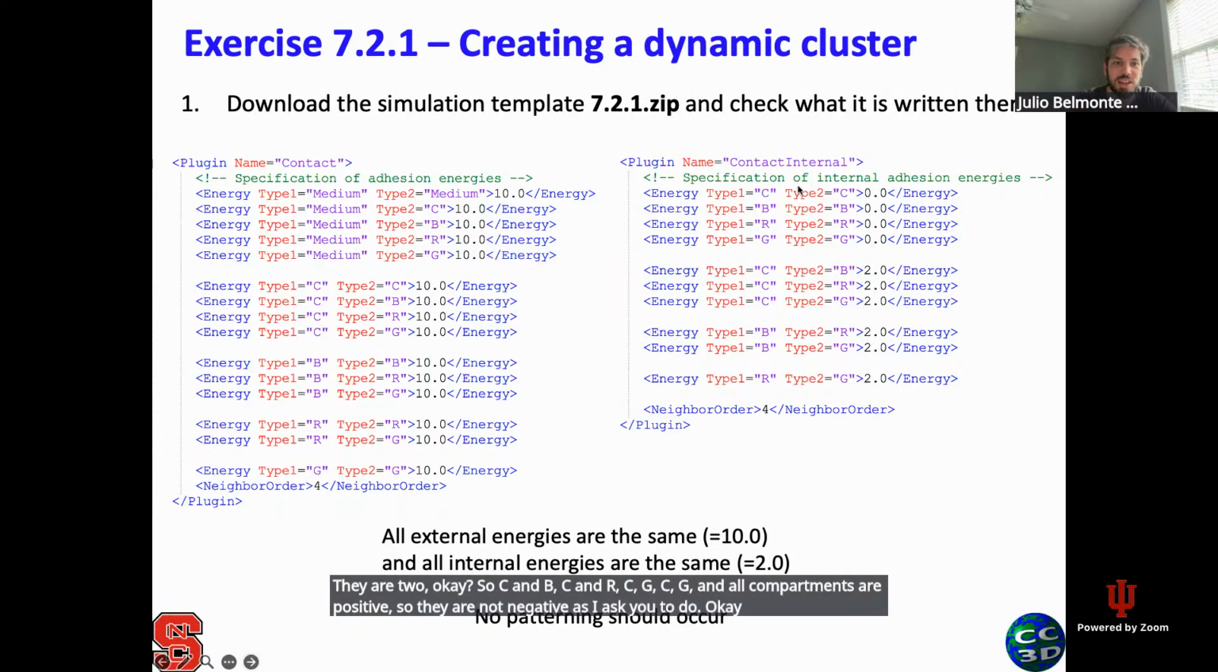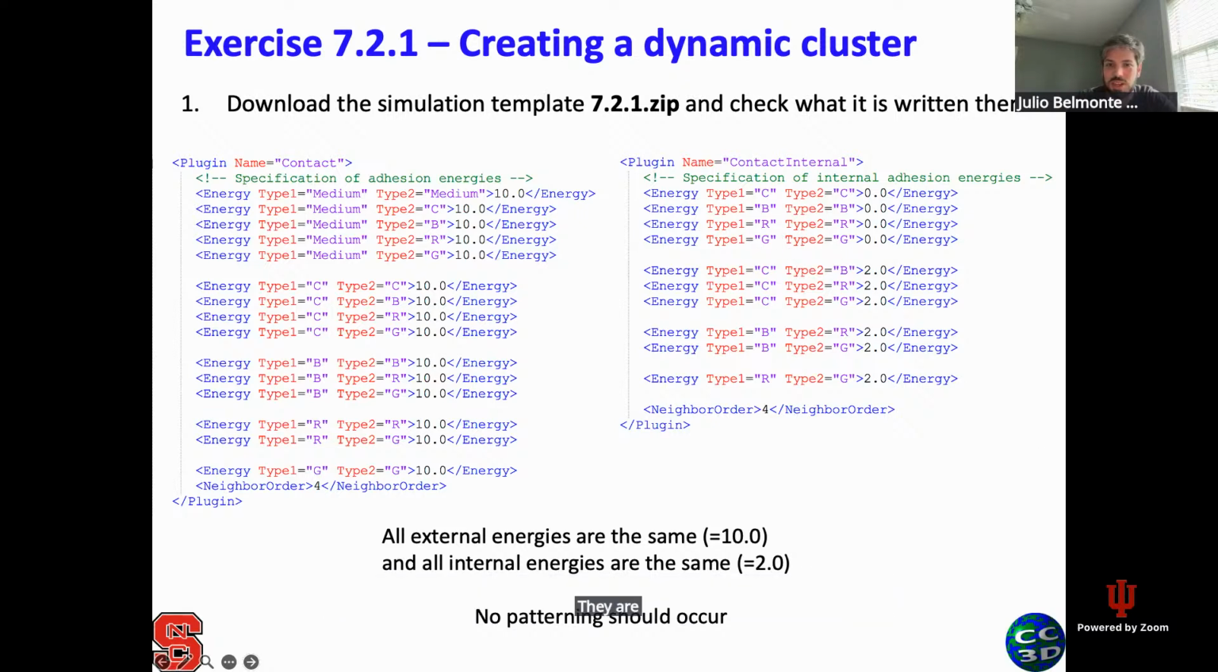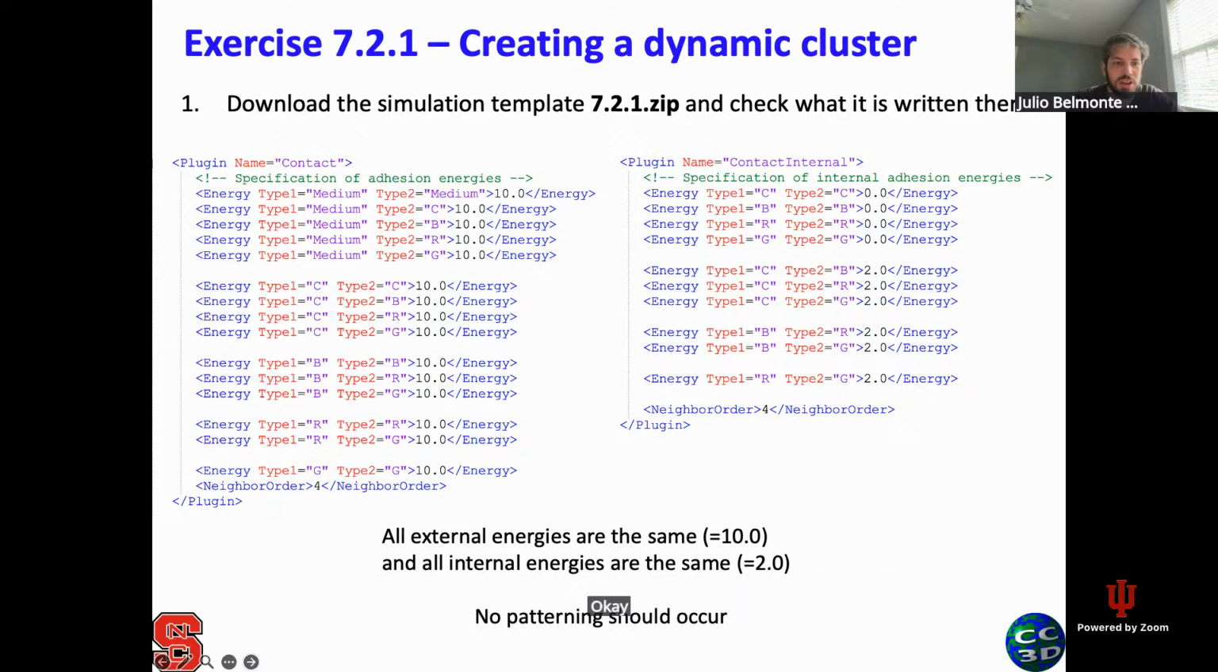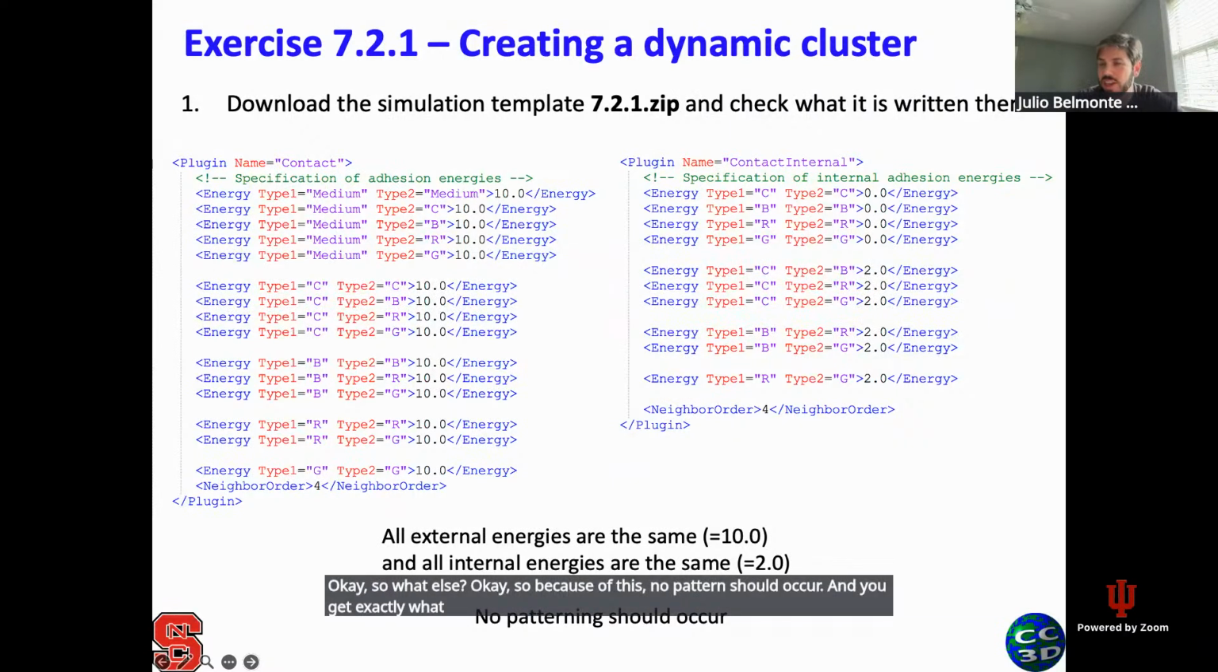Okay, and of course, CC, BB, RR, and GG, they are just zero because we have only one copy of each cell compartment inside your cluster, so you don't need to define them. Okay. So what else? Because of this, no pattern should occur. And you get exactly what Maisha has shared with all of us in the chat.